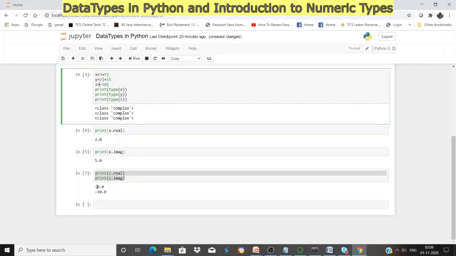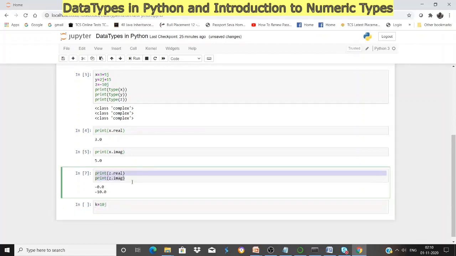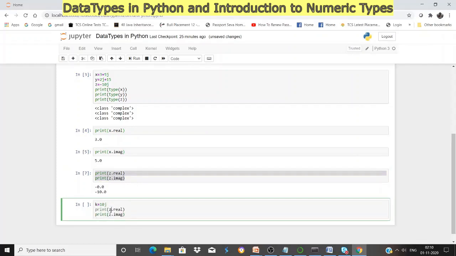So guys, I think you have understood that. Now to verify that, let's take another variable k, and now we will have only the imaginary part, but the sign of the imaginary part will be positive. So it is plus 10. Now again, try to print the real part and the imaginary part of the variable k, and let's see what happens.